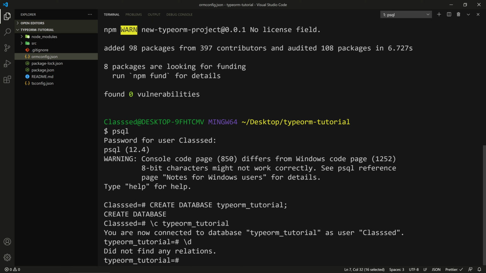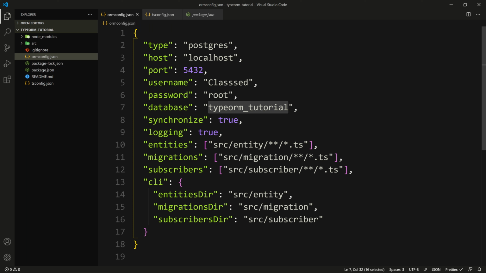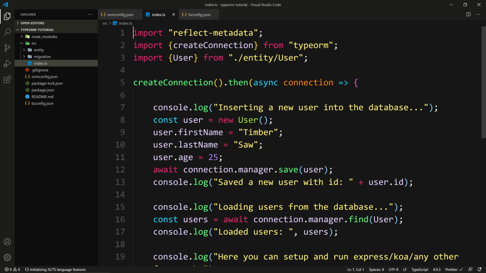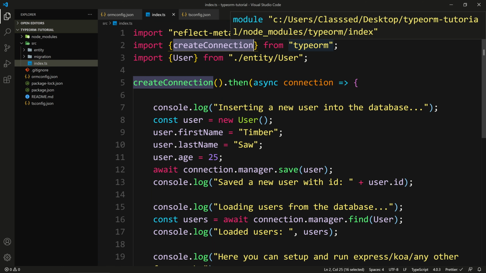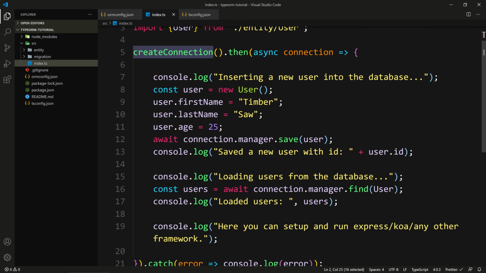So let's change that. I'm going to open a new terminal. And actually, let's go to our source directory first. So here in our source directory, we have an index.ts, which is our entry file, our main top level file. And here we import reflect-metadata. Don't worry about it, this is something you just need with TypeORM. And here we have createConnection from TypeORM, which we call, which does exactly that, connects to the database. And then after that, we do whatever we want to do in our database.